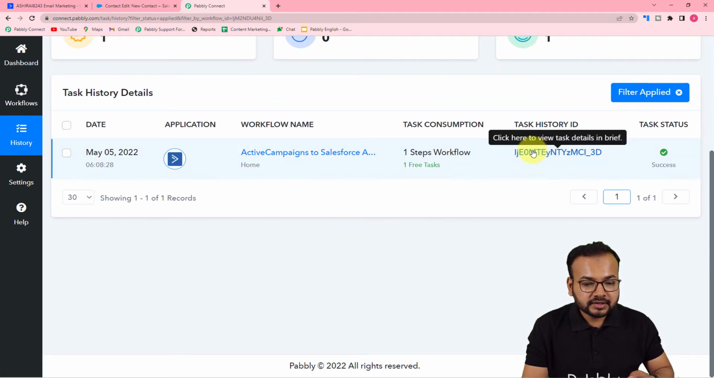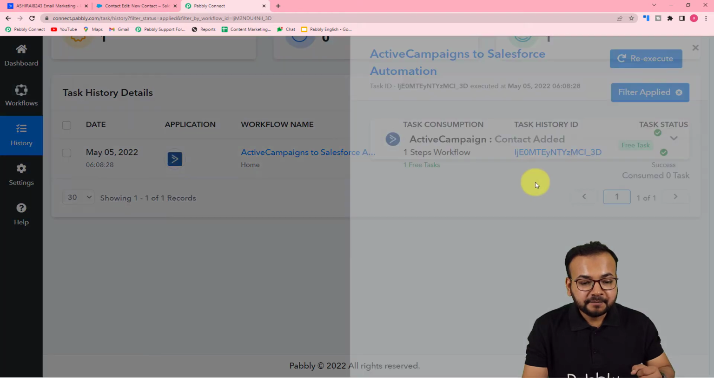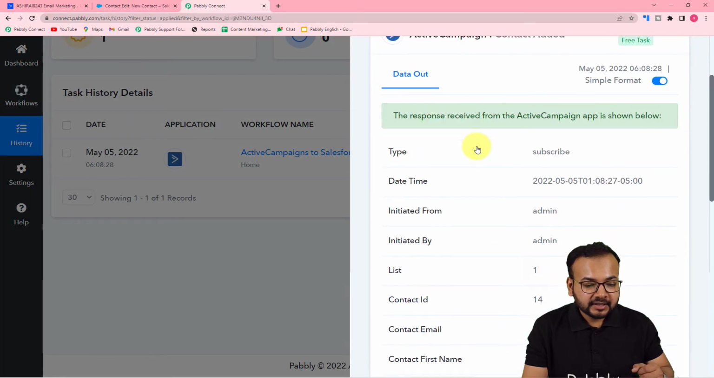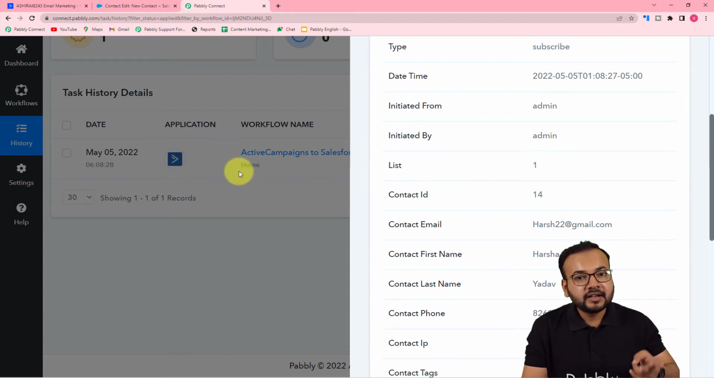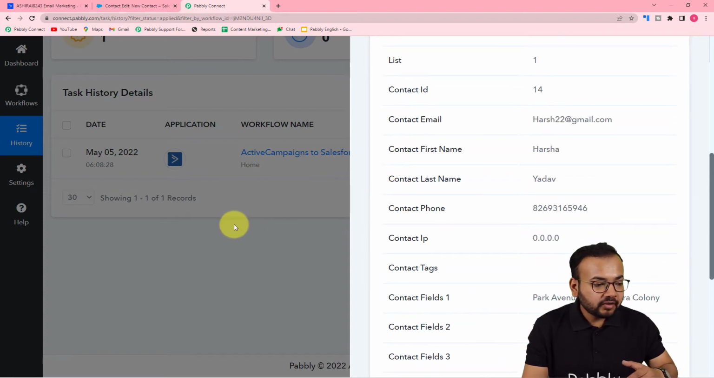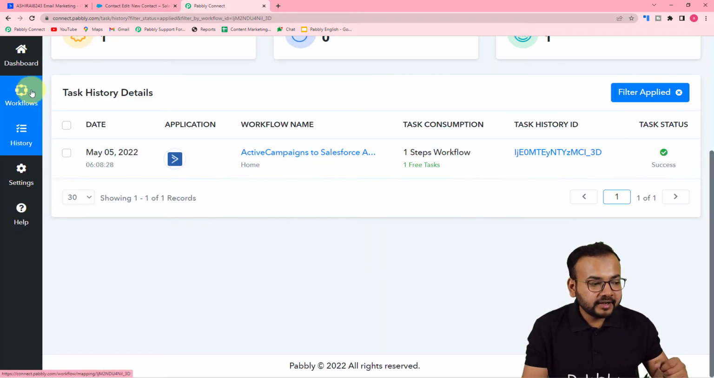Okay, so you can see the task history, the trigger got executed one more time, and here you can see in this response it is showing the list value as 1. Okay, so the trigger will run 2 times, and we do not want the trigger to run 2 times. For that, what we can do is apply a filter here.